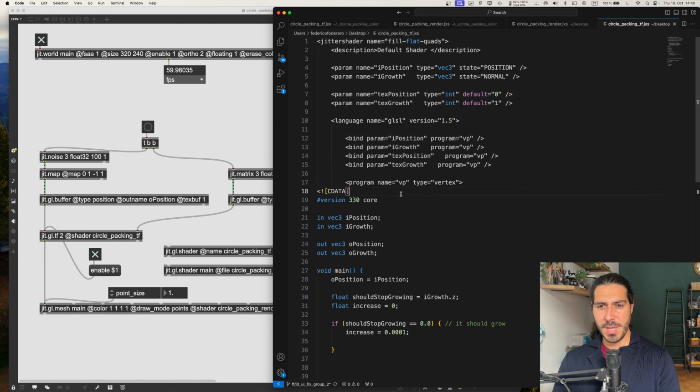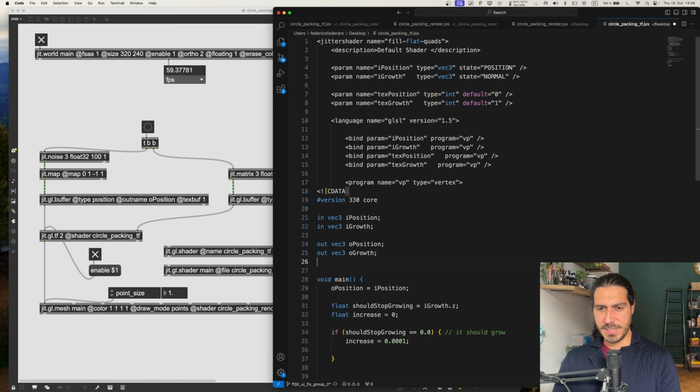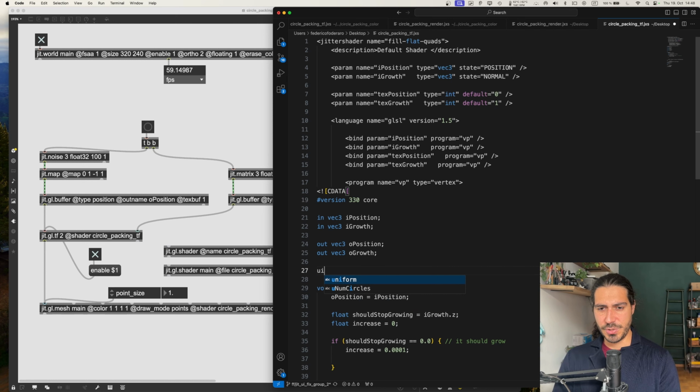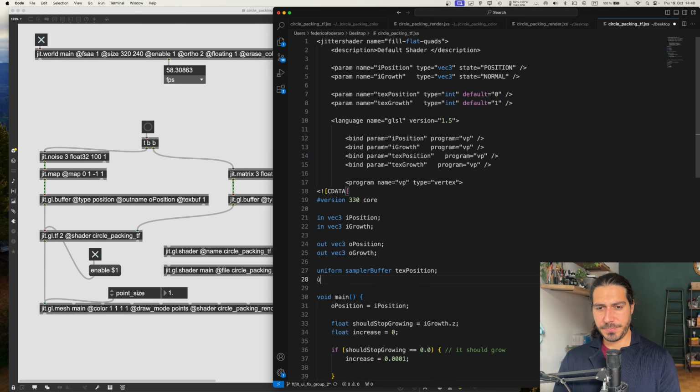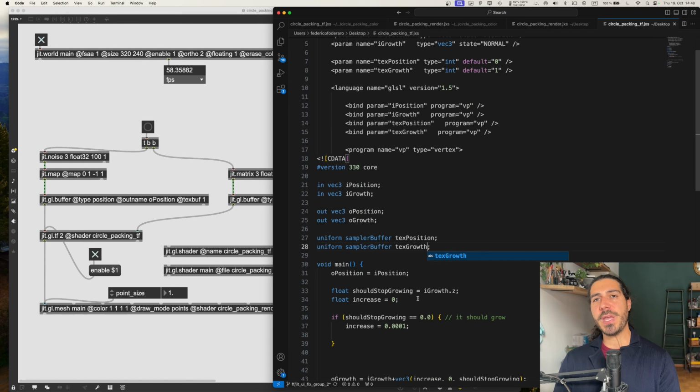That's good. Inside here, these are basically uniforms, so this is going to be a uniform, and it's called sampler buffer, the type, and this is called text position. Let's copy that and call it text growth. Cool. So now we can access this inside the shader.